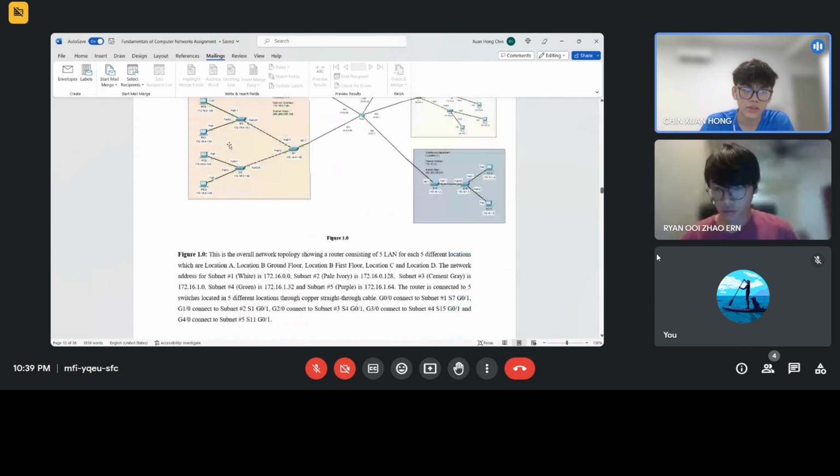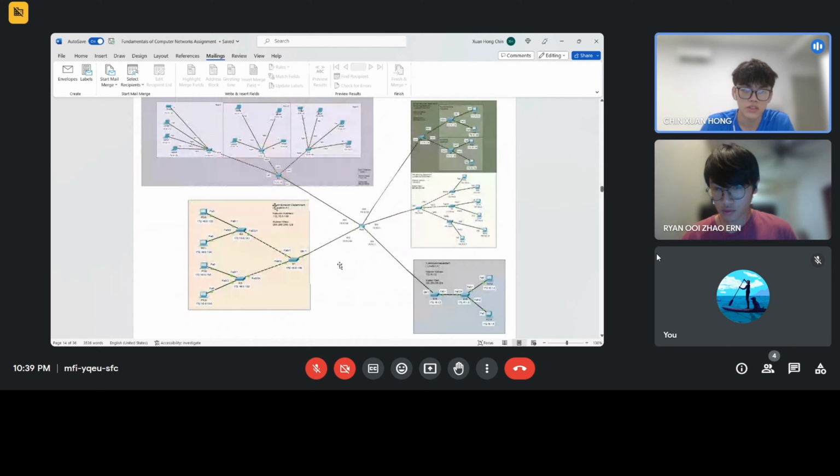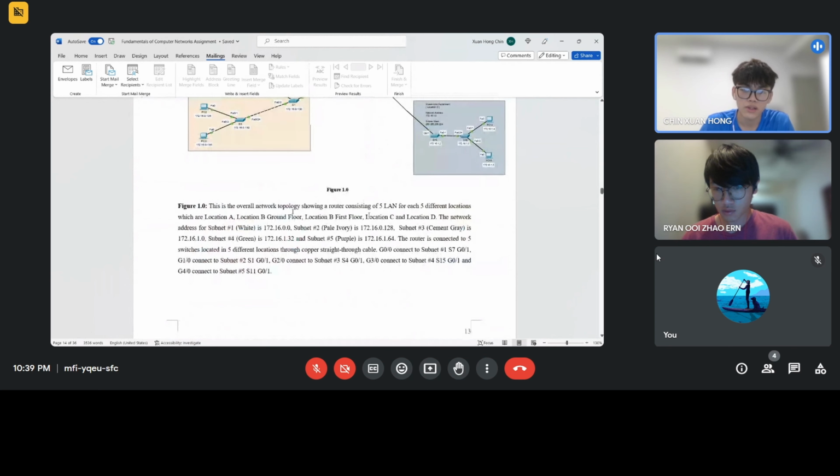So here is our network topology. Figure 1.0 is the overall network topology showing a router consisting of 5 LANs for 5 different locations, which are location A, location B ground floor, location B first floor, location C, and location D.